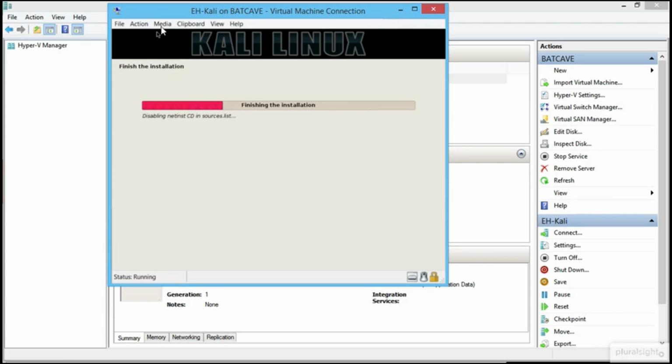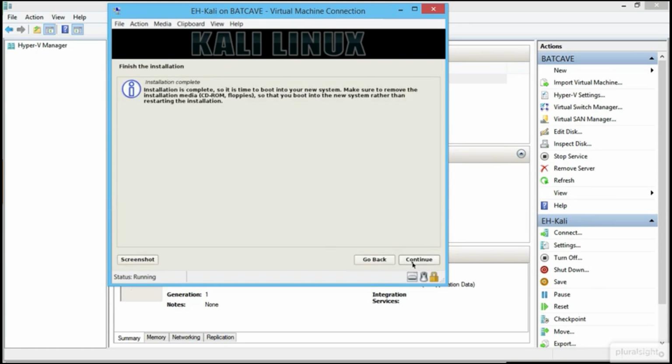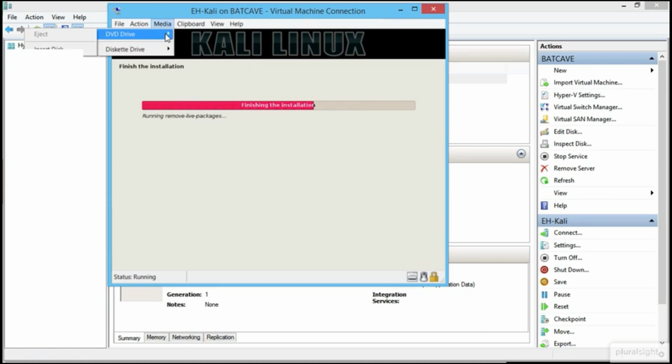And what's really nice is that it's going through and actually disabling or ejecting off the CD. You'll see this get ejected so that on the reboot it doesn't boot back into Linux or into the boot menu for installation. I'm going to go ahead and hit continue, and you'll notice now it's ejected already, so that's kind of cool.